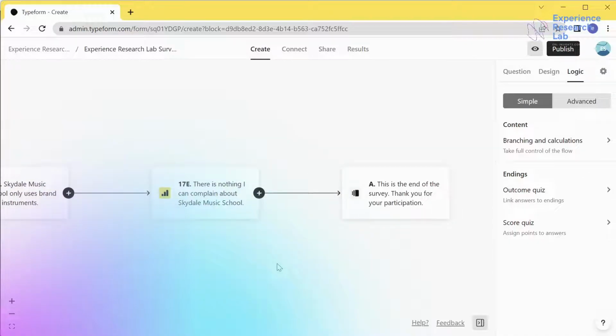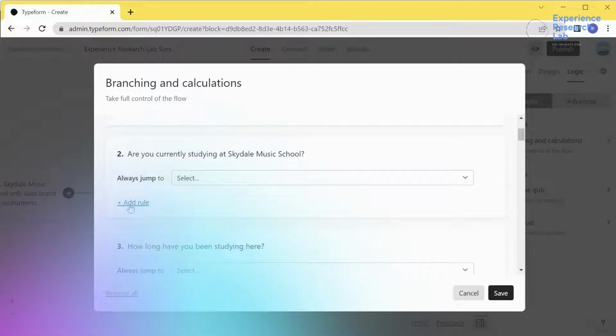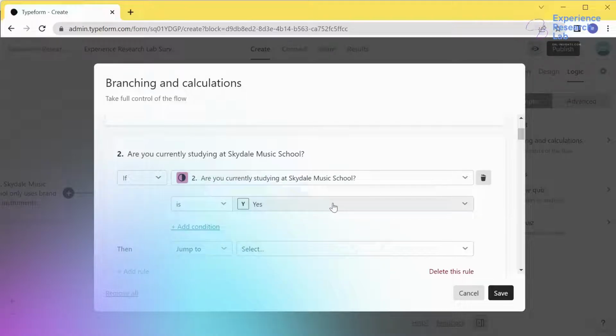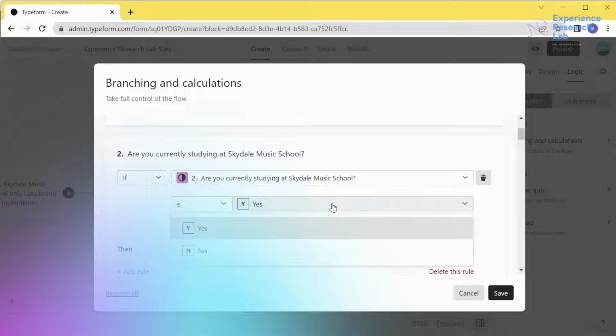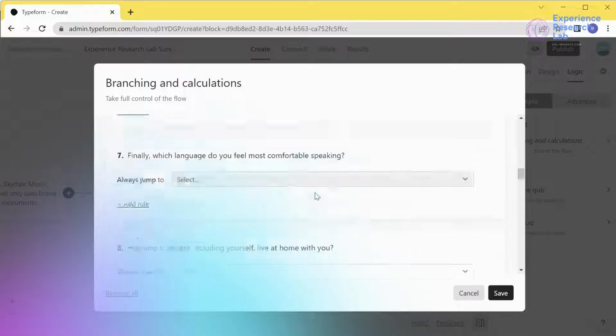So to fix this, I need to apply the logic for these 2 questions by clicking branching and calculations. Consequently, a new window will pop up containing all the questions and available settings. So what I'll do here is scroll down until I find my screening question. So here it is. And click Add Rule. If the answer is no, it will end up with the second end screen. So here is the second end screen.